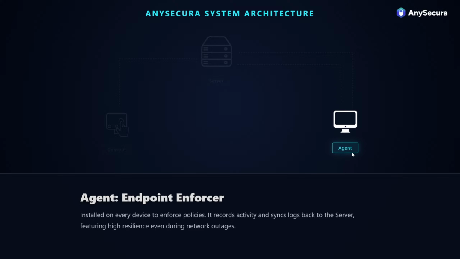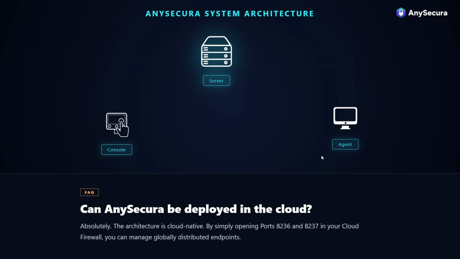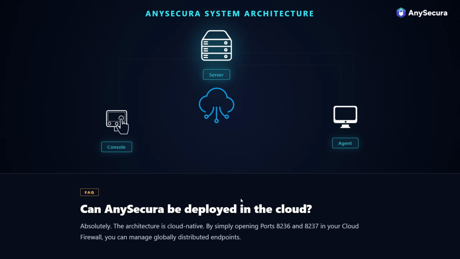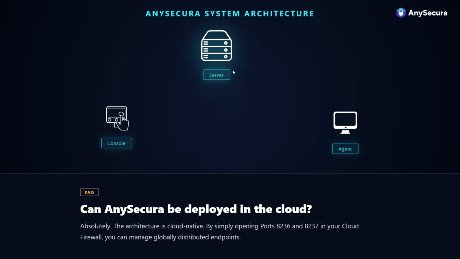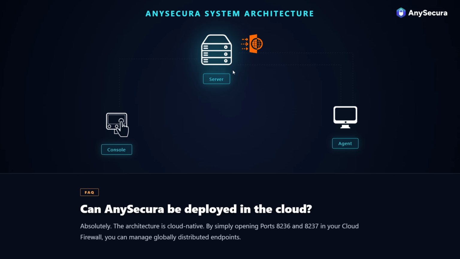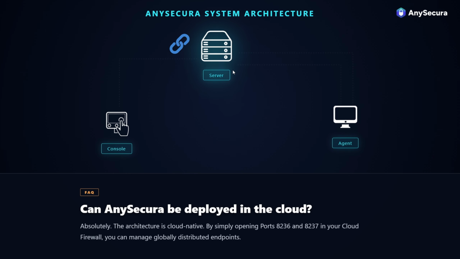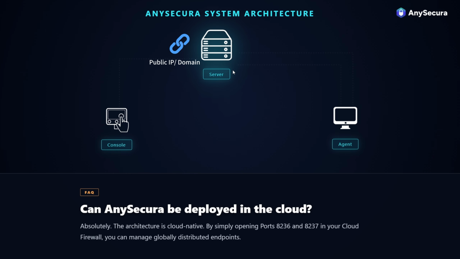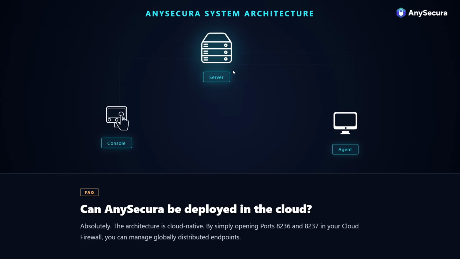Now that you know the roles of each component, let's cover a few questions we often get. First question: can AnySecura be deployed in the cloud? Yes. Cloud deployment works almost the same way as on-premises. You just need to configure the cloud server's firewall and security group to open TCP 8236 and TCP/UDP 8237, then connect the console using the server's public IP or domain. Once that's done, it works just like a local deployment.